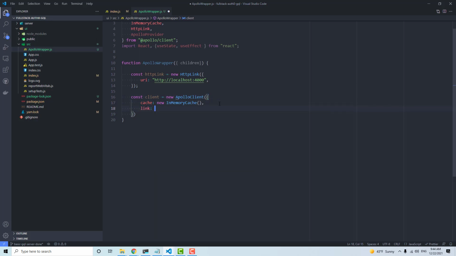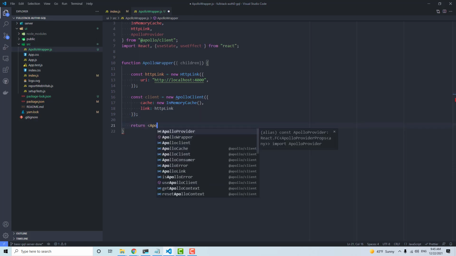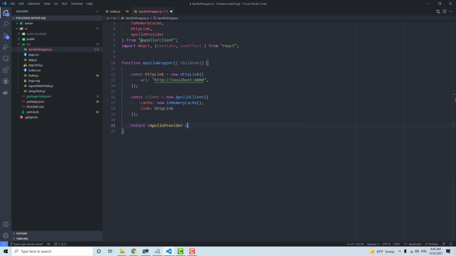And then we also need the link, which is going to basically be HTTP link for now. And so we're basically just saying, here's the server. I don't want to get too far into that because it's going to be a long video. So return Apollo provider, client equals client. Okay. And then we're going to wrap children with Apollo provider, and then export default Apollo wrapper.